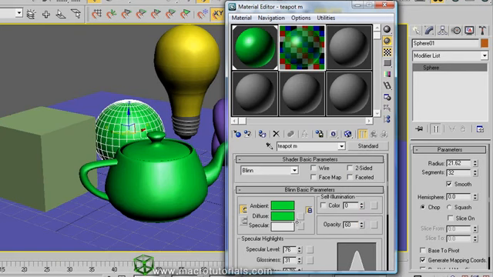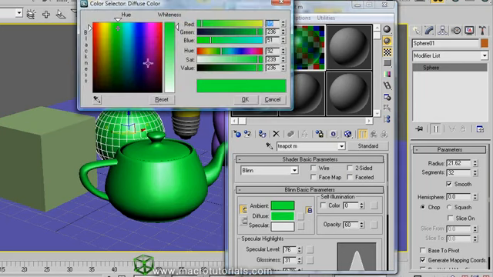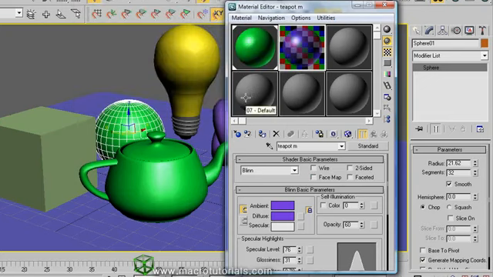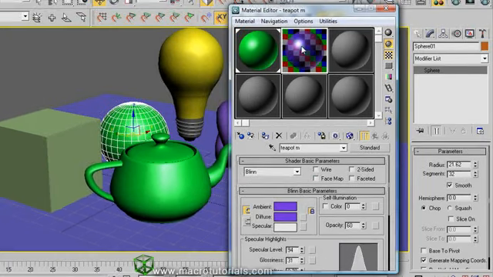And we can also change the color of the material. Remember, just click here, select a color from the palette, and adjust the color as you want. Click in OK. Now apply the material to the object. Just click and hold it down while you move over the object, and release the mouse button.